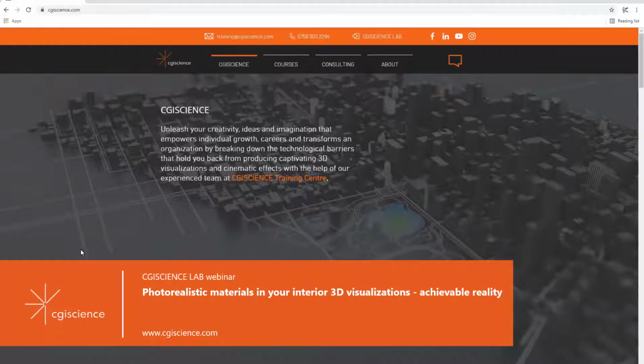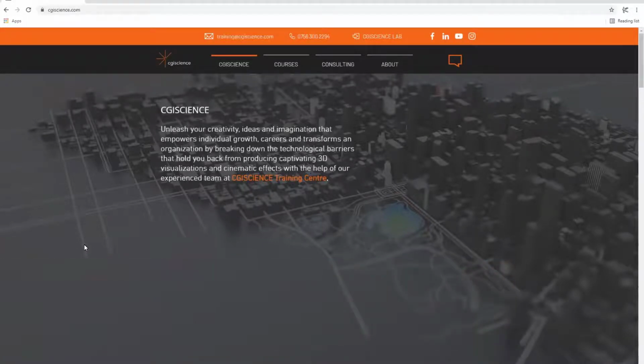So today we want to introduce a new way you can create photorealistic textures for your future projects, for your interior projects, for any project where you need really quality textures. Today's the day, and we want to show some really good workflows for how you can create these textures.